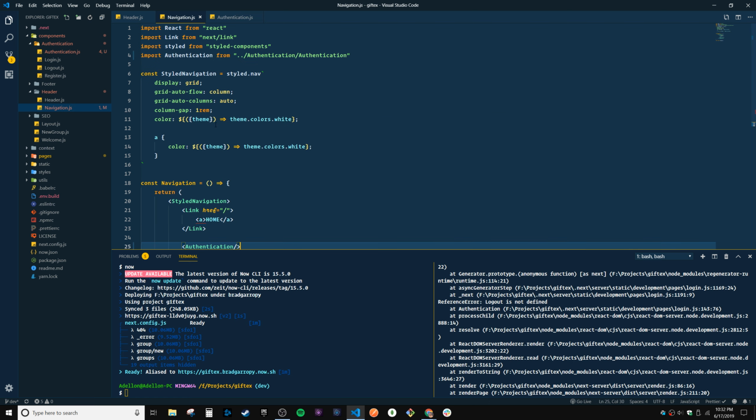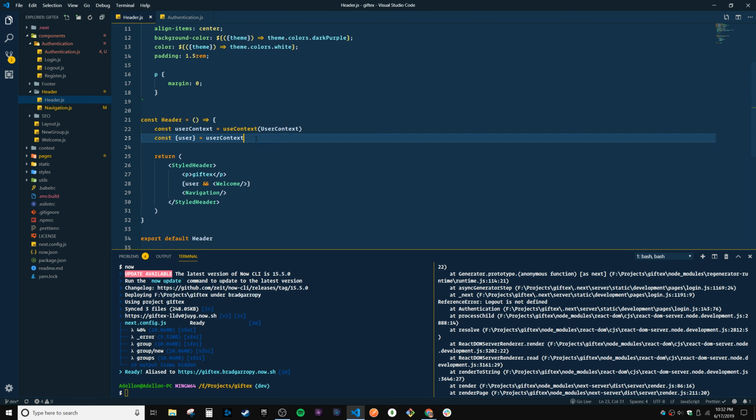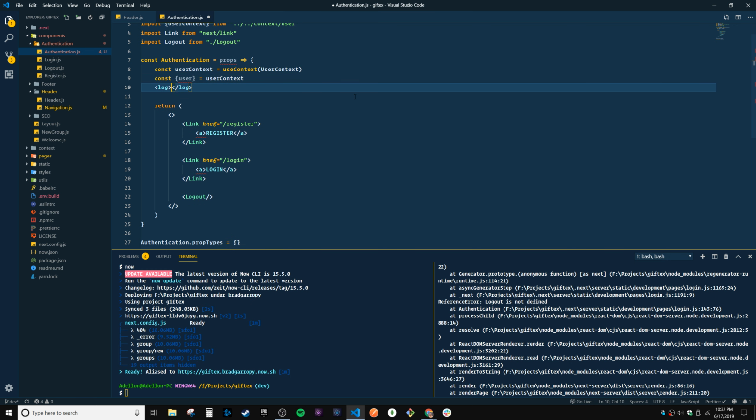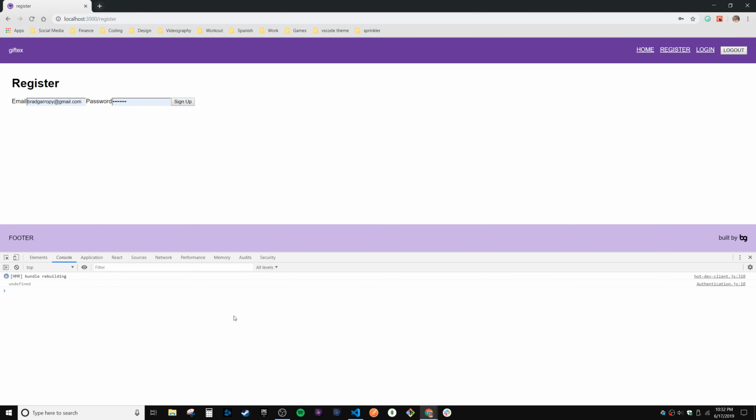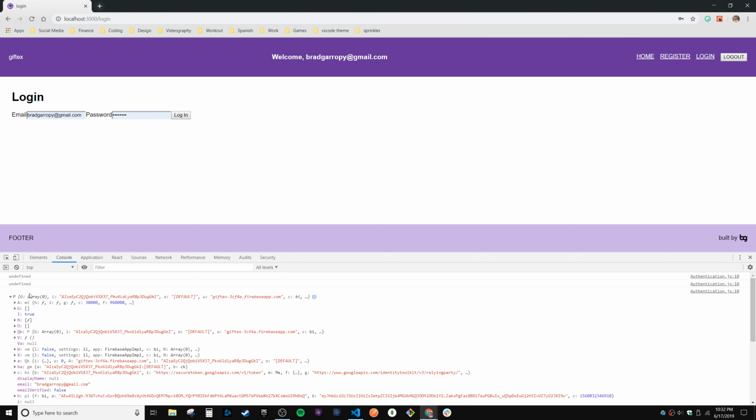So from here, now we have access to see if a user exists. So we can grab the user out of the return here. And let's just log the user. So we're going to see in some cases, look, undefined because nobody's logged in. But let's go ahead and do a login. It's going to refresh, and we have a user.